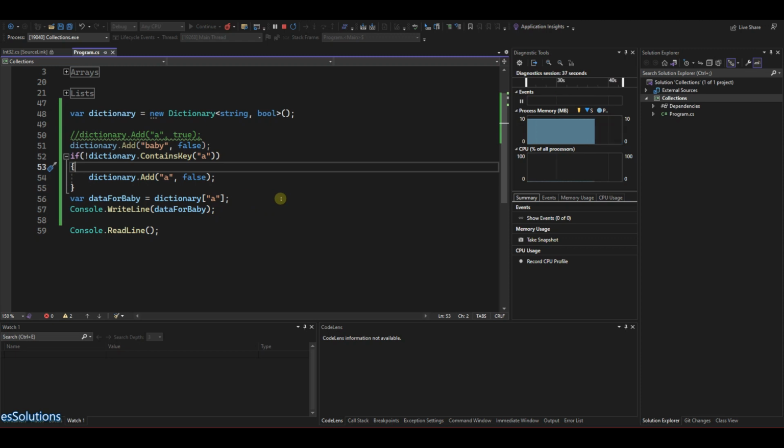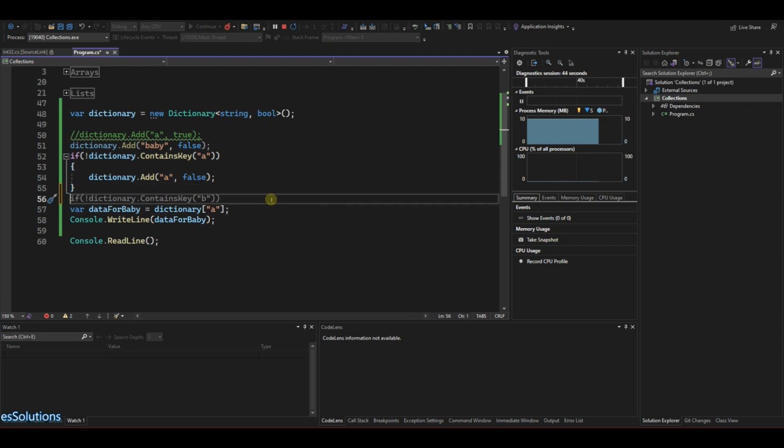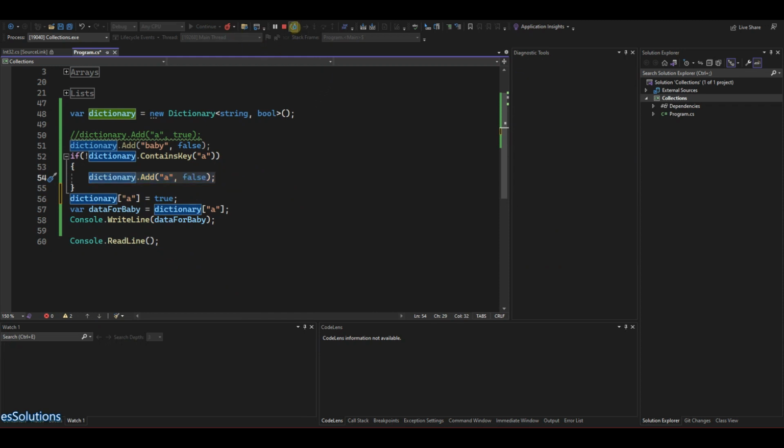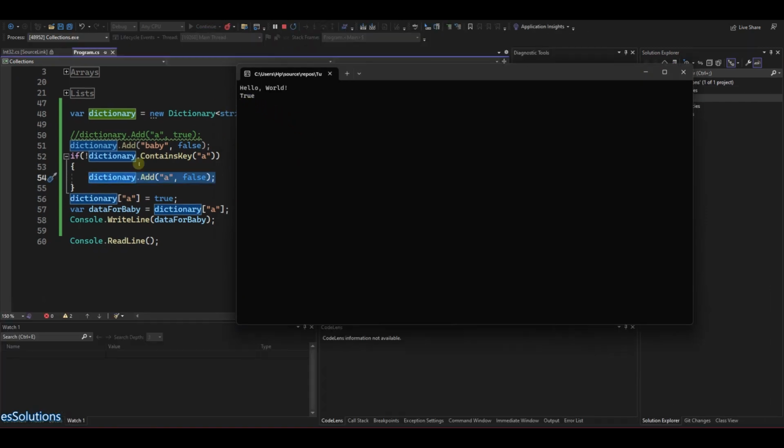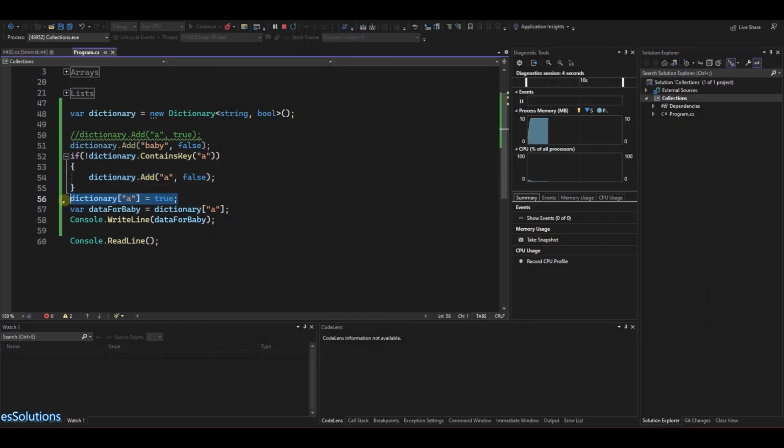Now, let's say I wanted to change what was in A, for example. What I could do is come and say my dictionary at index A, I want to change it to true. You see, previously it is false, but now I want to change it to true. If we run this now, we should see a true there, because this is how we update or change the data within a dictionary.